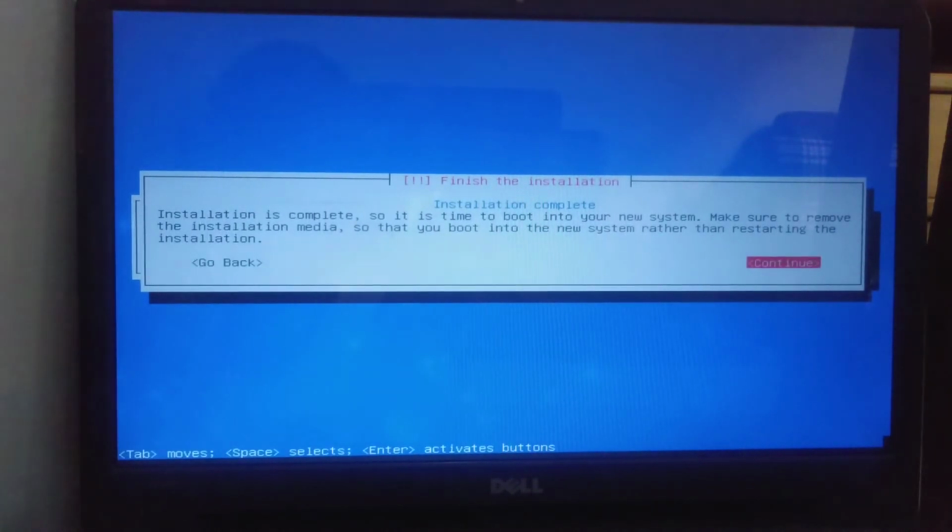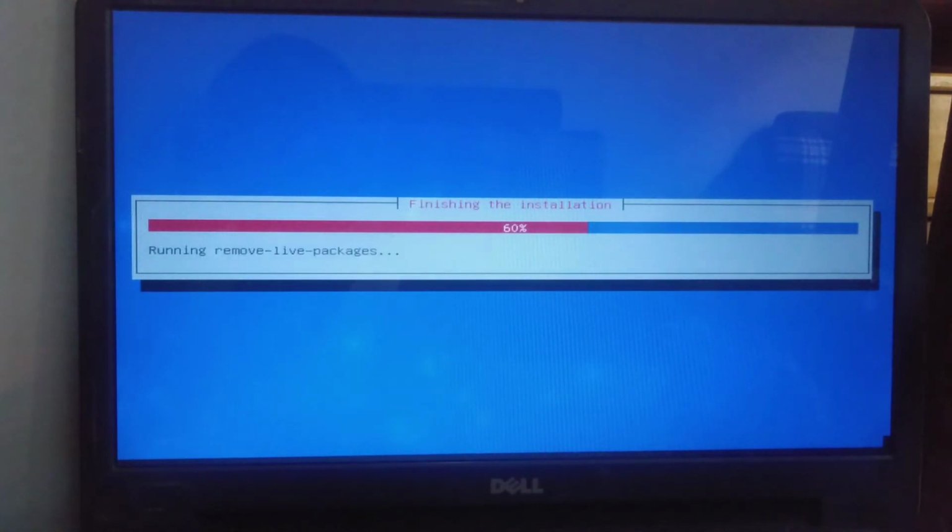So installation is complete. So it's time to boot into your new system. Make sure to remove the install media. So you booted it, and then restart the installation. Continue. So it's removing the live packages.